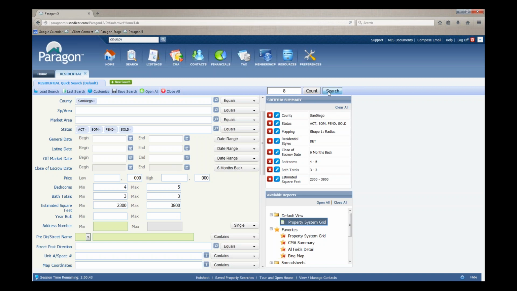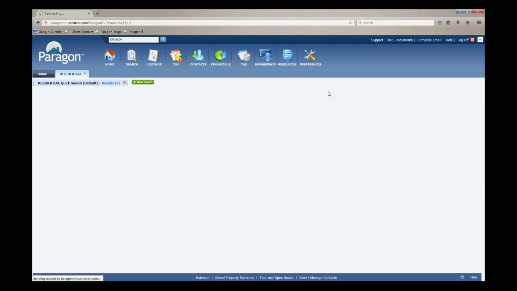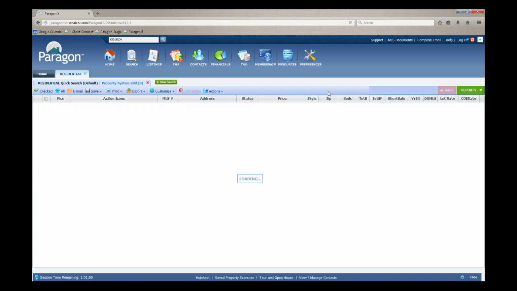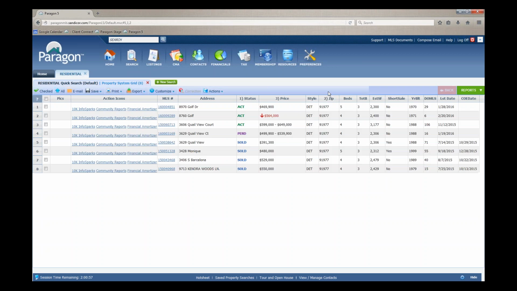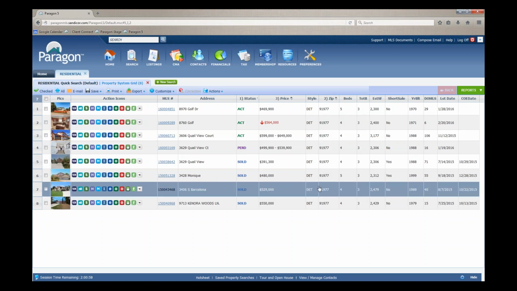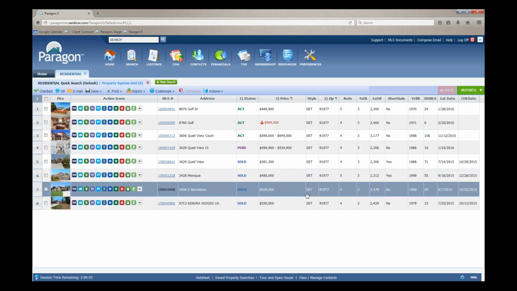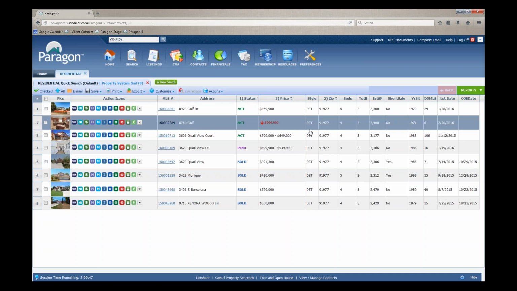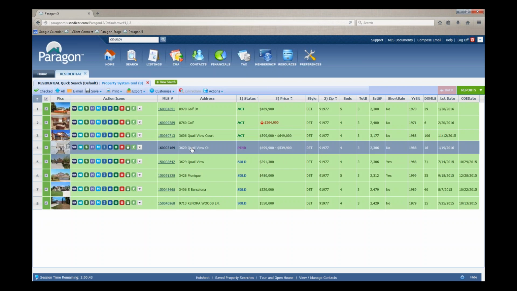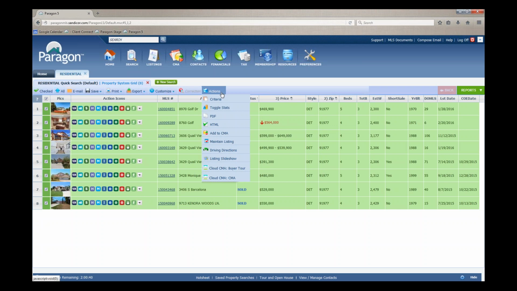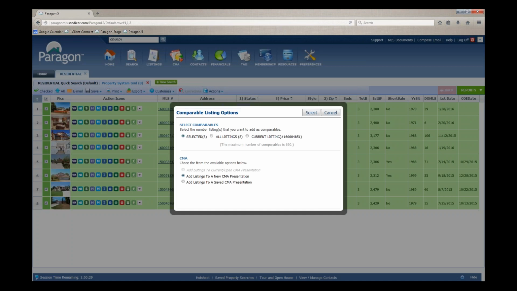So what I can do here is just simply hit search to see what we come out with. There we are. 3 active, 1 pending, 4 sold. Now, if I would like to use these as comps, I'll just simply check them all. You will move your mouse over actions and hit add to CMA. Or you could have just checked the ones that you would like to use, but I want to use all 8. So I'll just simply hit add to CMA.